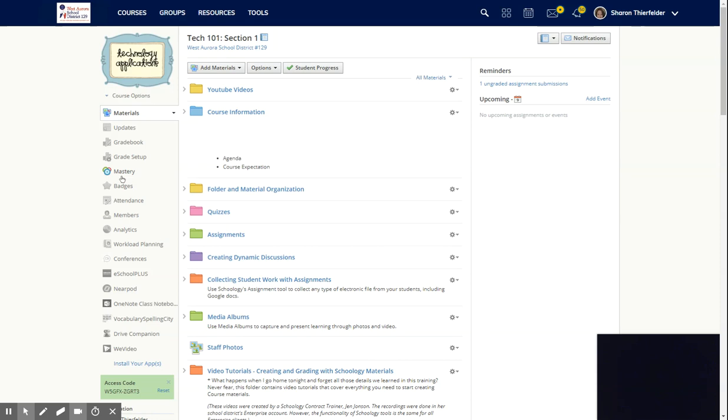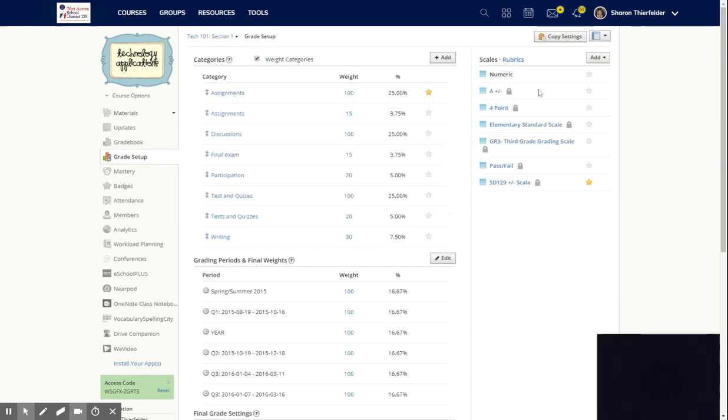To start off for rubrics, we are going to go into our gradebook setup here on the left. And you're going to see on the right-hand side, this is where we can define our grading scales and our rubrics and see any of the ones that are currently being used in our class. I'm going to go ahead and click on rubrics, and you can see I already have some rubrics created here.